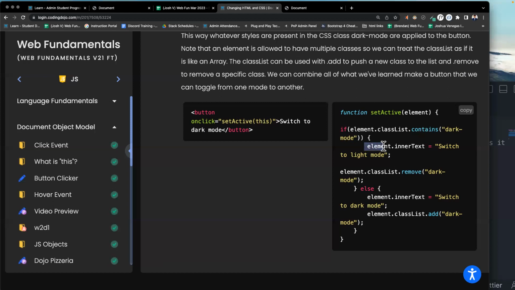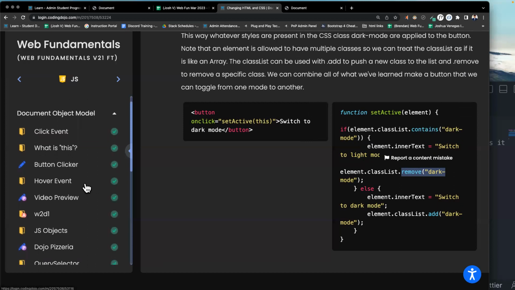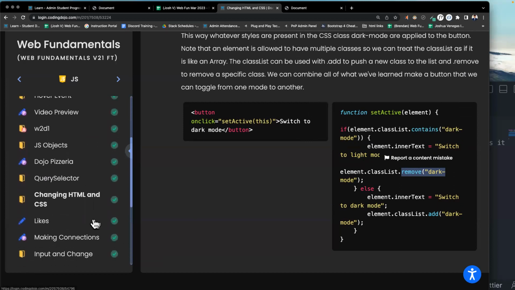In this case, this is what we do understand. We say element.innerText. We can make that text there switch to this string, switch to light mode. Or we can remove it. So there's lots that we can do. Okay, well, let's continue.